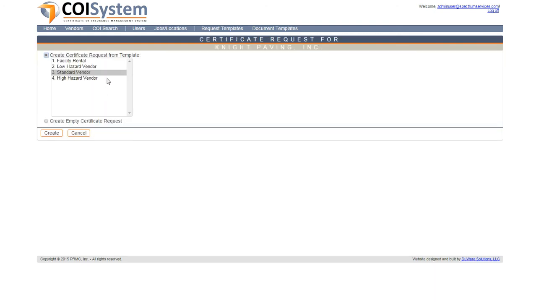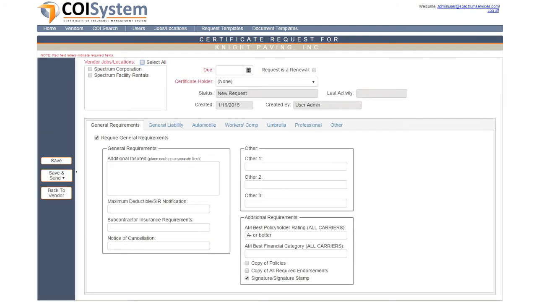You can see the request template assigned to the vendor is highlighted automatically. Although you can change it, you will normally just click Create. Select the locations or jobs applicable. Notice the additional insureds are automatically added based on the locations or jobs selected. Assign a due date that you would like the certificate back. Then select what location the certificate is to be sent to. Then point to Send and Save.